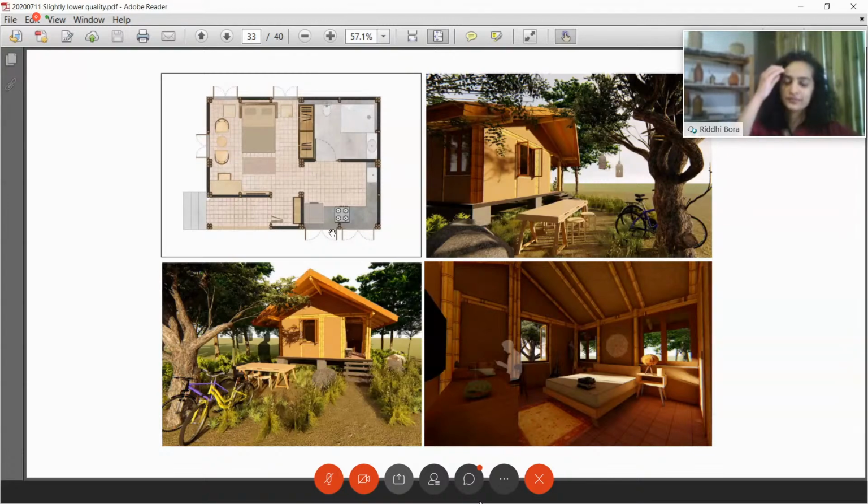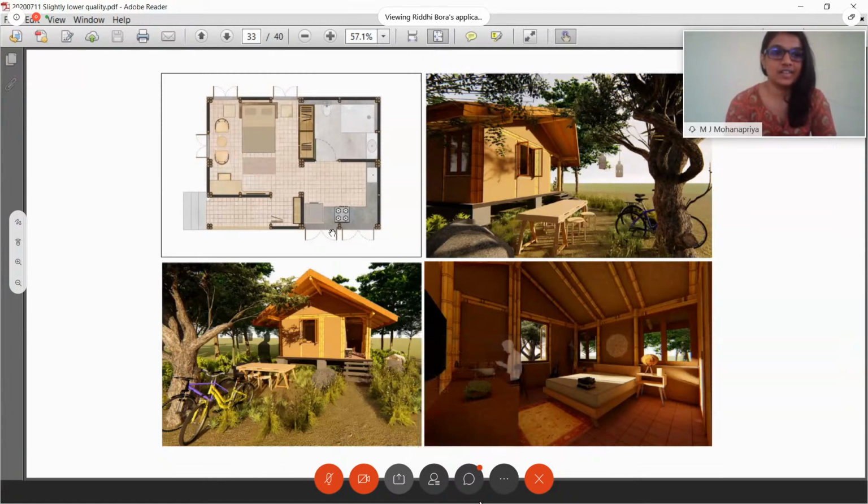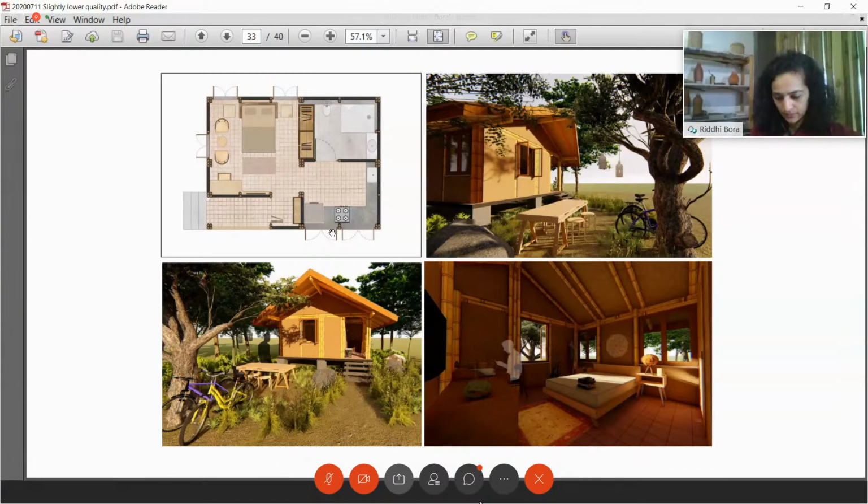Okay, there's another question from Shavni. Can you just tell where it is exactly located in Pune? Wish to visit it. What is exactly located where? In Pune.